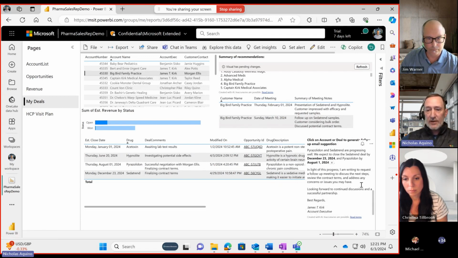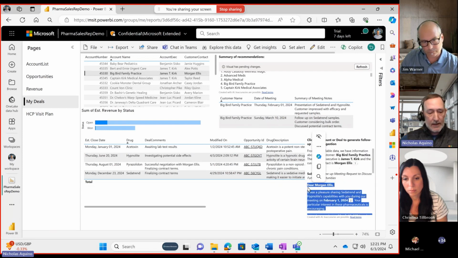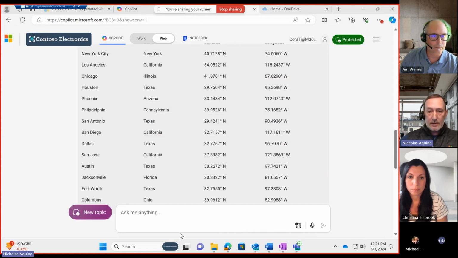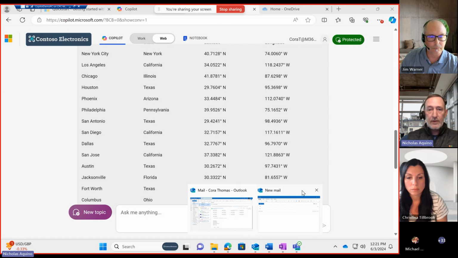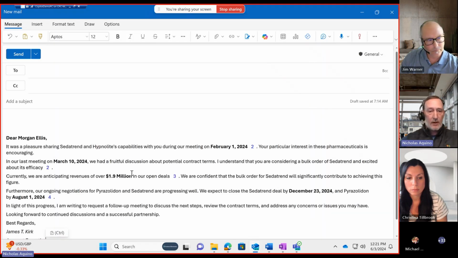So what I can actually do is I can take this information, I can copy it. Now I'm going to go over to my email and get my email open here. So I have a new email here. What I can do is just paste it in and start working with it. So I'm going to take out this section.